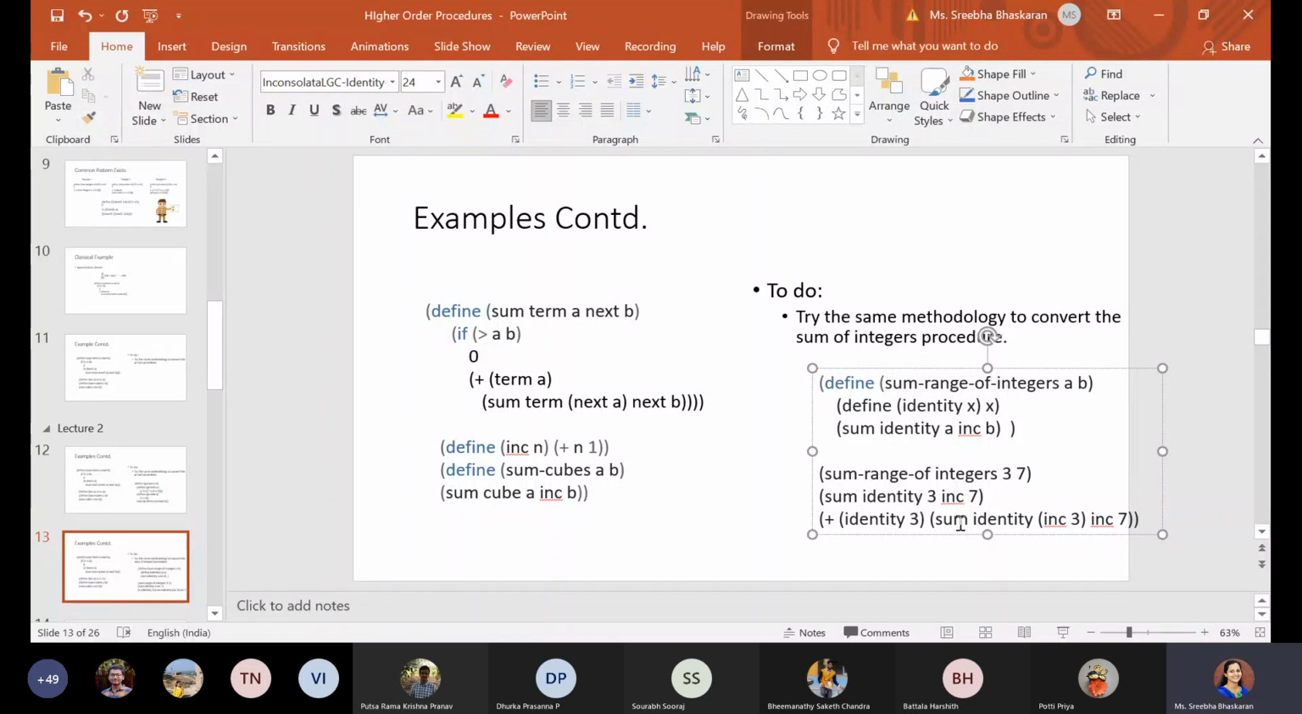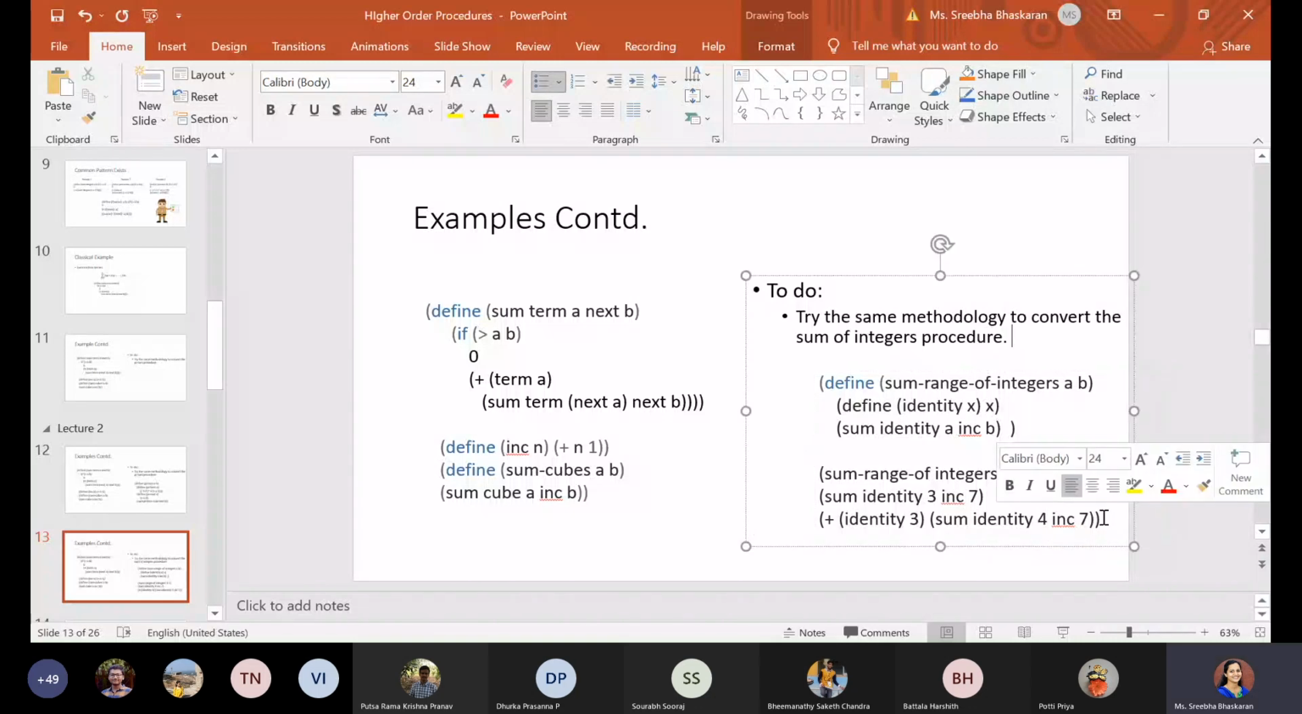So first, before the sum procedure is done, the procedure called INC with respect to 3 has to be done. When you apply the procedure call, n becomes 3. So 3 plus 1 will return the value 4. Like this, it keeps executing. Once all the procedure calls for sum are done, then it starts executing each expression. So I think from here you can complete it.